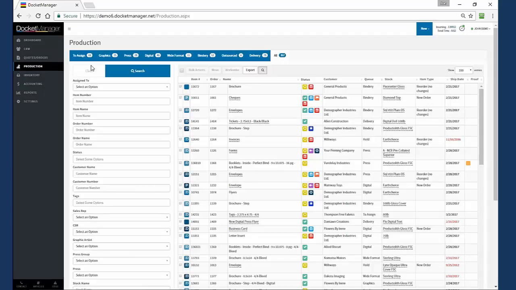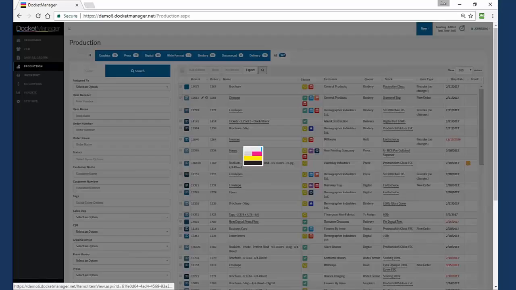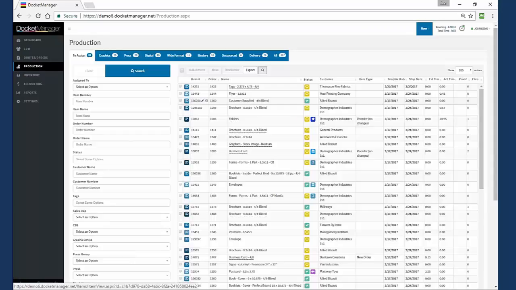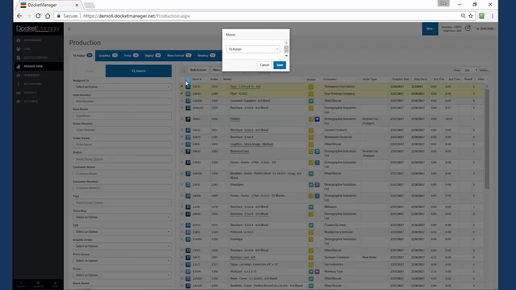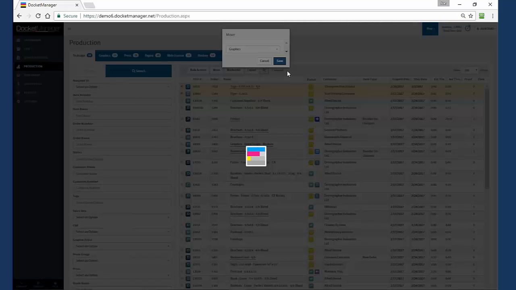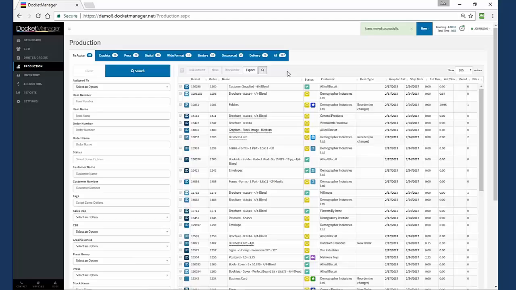When an item first comes in, it's going to go into a to-be-assigned category, and from there, either your CSR or your production management team, however it's going to work, is going to start the workflow process literally by selecting the particular item and then saying move to an area. So we want to move this one now into our graphics department. We're going to select graphics, click save, and those items will then move into the graphics department for the graphics workflow production.